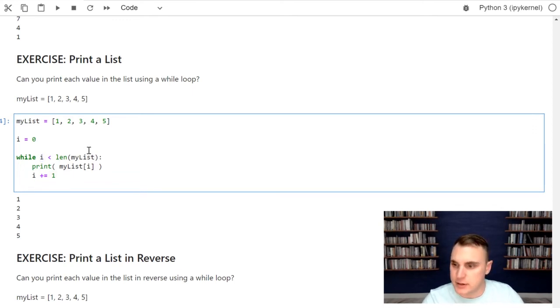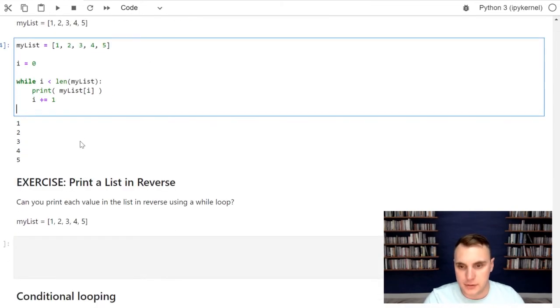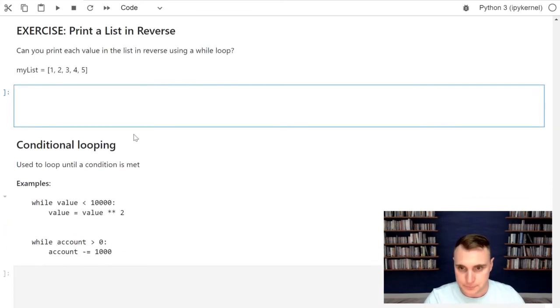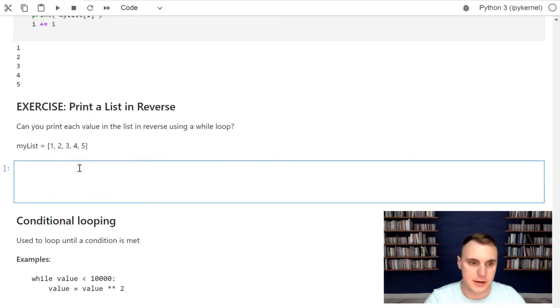And so that's one way you can print out an entire list using a while loop. Typically, you would do this with a for loop, but there are reasons why you would want to do this with a while loop. So moving on, we're going to do the same thing we did up here, right? We're printing the list one by one, but I want you to do it in reverse. So I want you to print it 5, 4, 3, 2, 1 instead. See what you can do with that. This is a little harder, but it's definitely very close to what we did before. And then we'll come back and I'll show you how to actually do this.